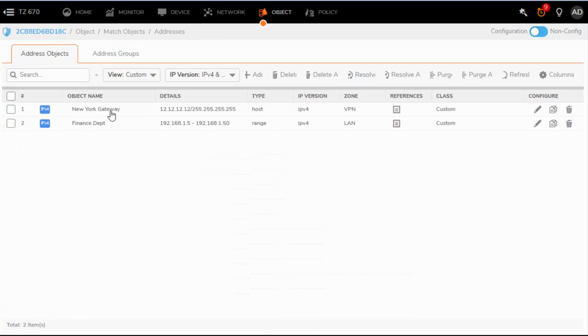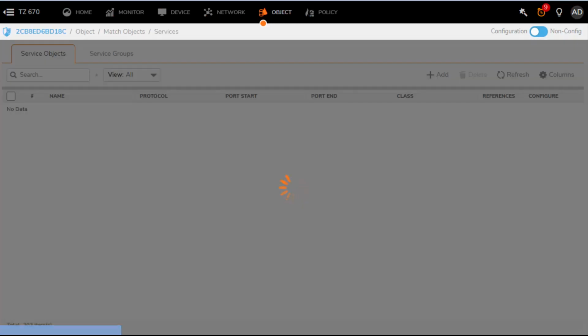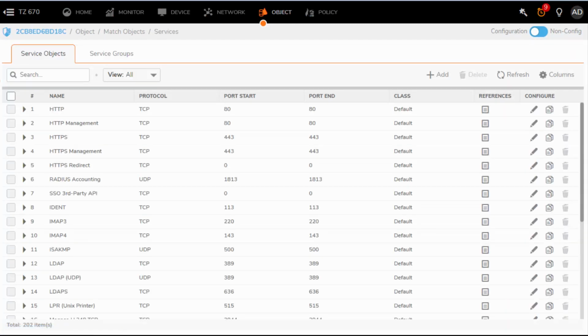Then there's service objects just under addresses, which function similarly. I'm actually going to create a video demonstrating service objects and how to group them. Grouping can be done with address objects as well. So both address and services can be grouped to then be applied to policies.